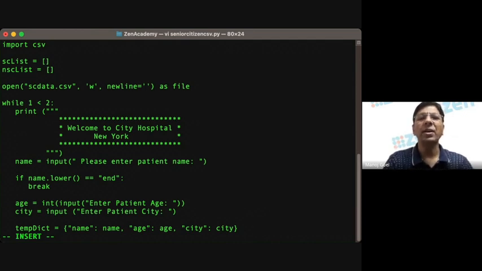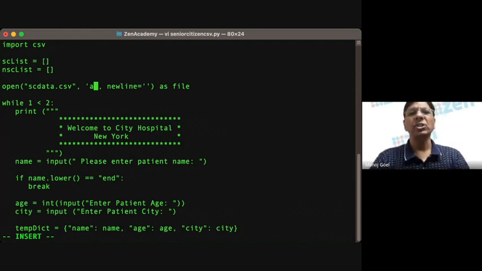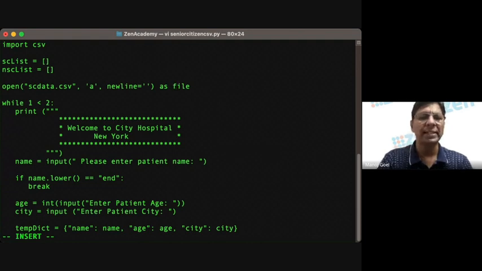So every time you use w, you are going to create a new file, but I don't want that. I want that if the file does not exist, it creates it the first time. And if the file already exists, it adds new records to the end of the file. So I'm doing open scdata.csv a new file as file. You can call it csv file, scdata file, or patient file, whatever you like.